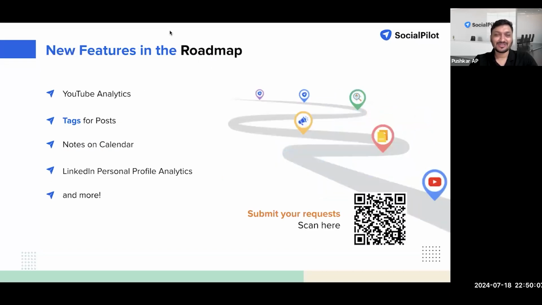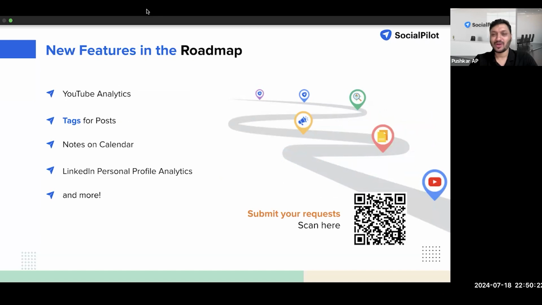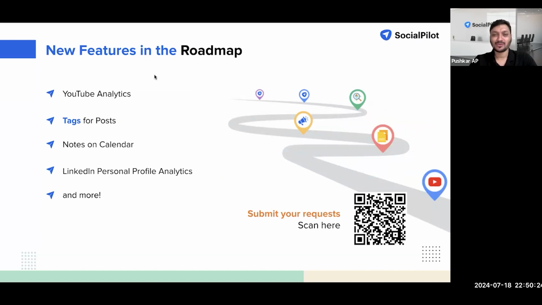Right. So, first thing, SocialPilot is going to launch one of the most requested capabilities, analytics for YouTube. Users will soon be able to look at KPIs of video post performance right within the app. It makes more sense to actually have YouTube KPIs on the app since we're talking about video marketing, right? So stay tuned for that. We'll be releasing that soon.